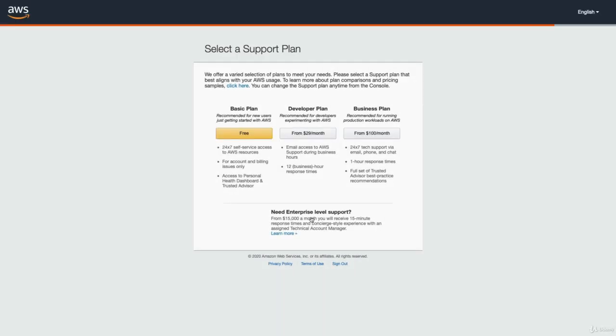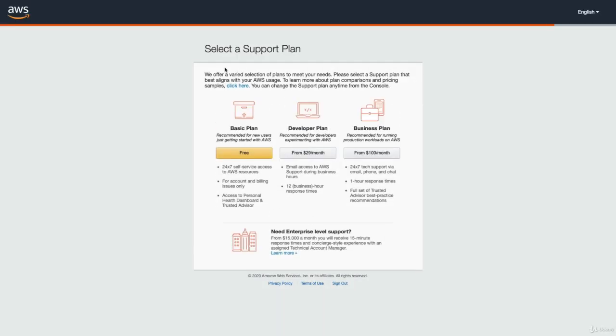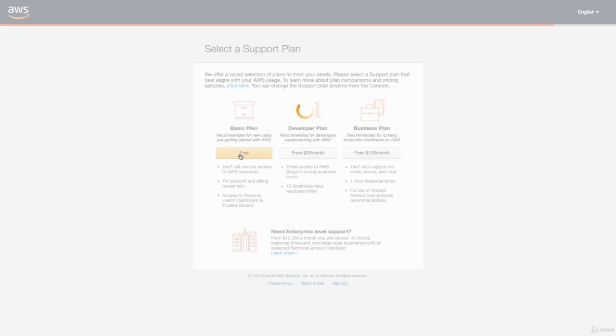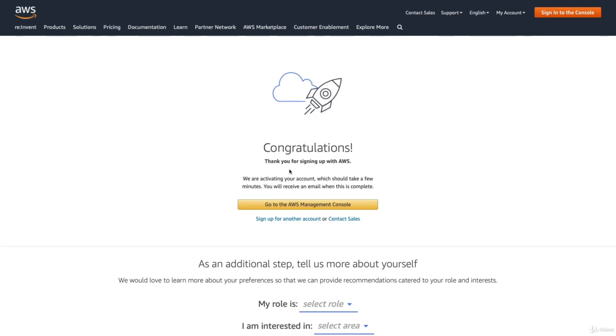Click on Continue, and now you get a couple of options for support plans. Now, the developer and the business plans do cost money, so we're going to stick with the basic plan here. So let's just click on Free. We then get a congratulations message, and you'll also receive an email with some details about your account. And you can click on Go to the AWS Management Console as well.